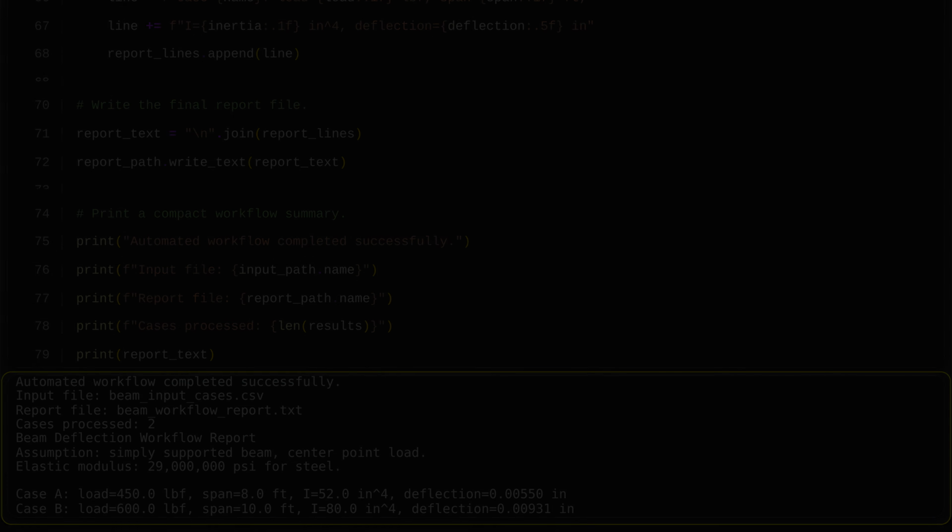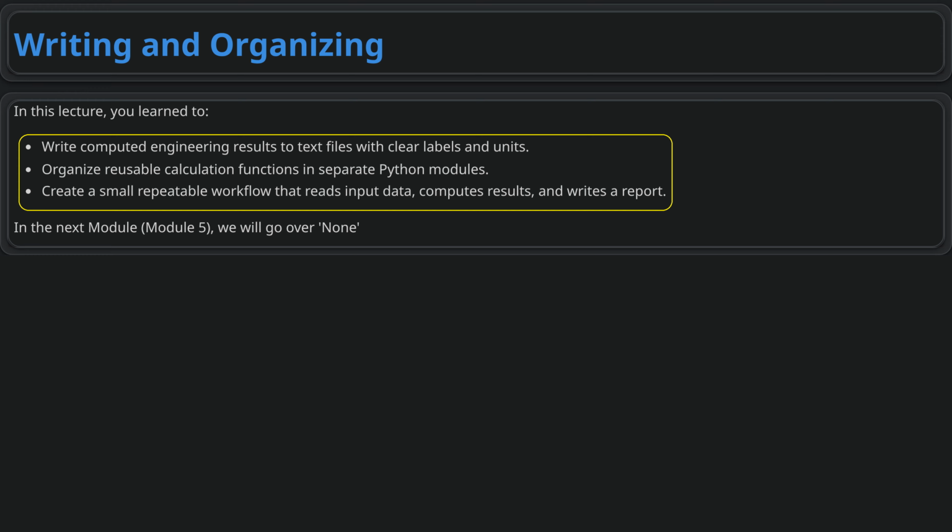In this lecture, you learned to write computed engineering results to text files with clear labels and units, organize reusable calculation functions in separate Python modules, and create a small, repeatable workflow that reads input data, computes results, and writes a report. In the next module, Module 5, we will go over none.